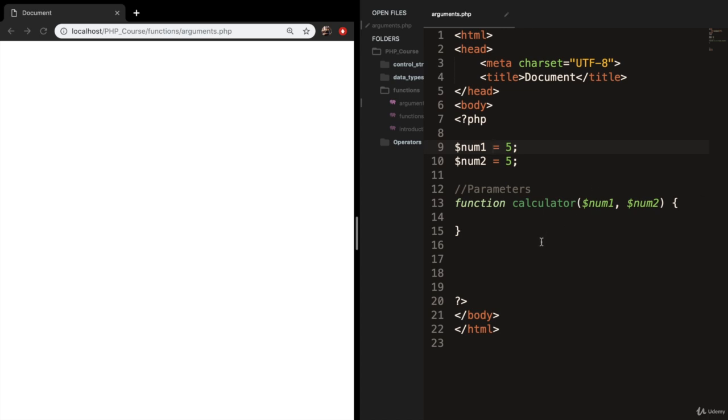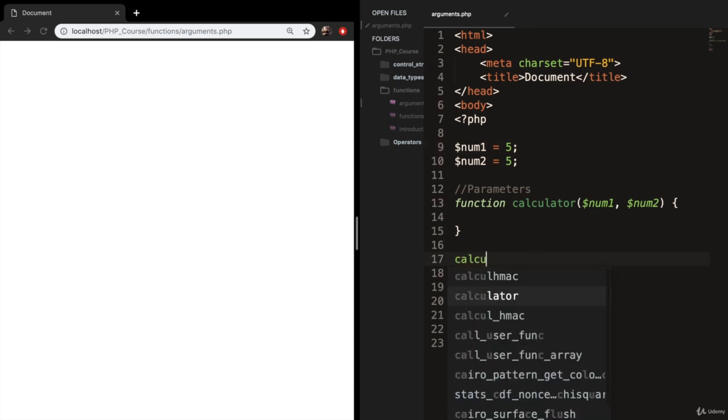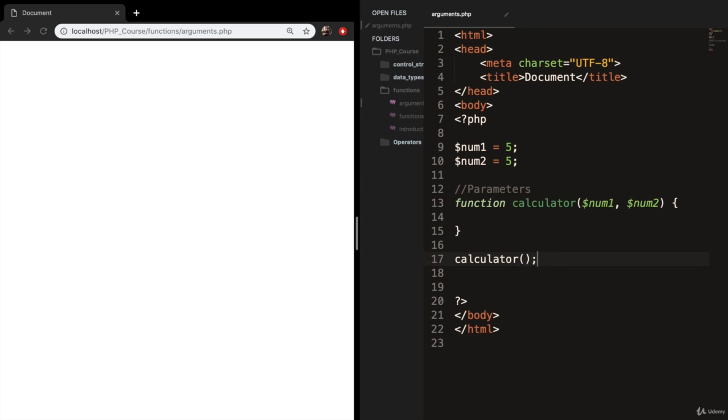I showed you in the previous episode how you could call your function by simply writing down the function name with a set of parentheses and a semicolon. In the parentheses, we need to add arguments because the parameters need to be set equal to something, because right now they have no value. So we want to pass in num1 and num2 again. What we did right here is we created arguments.